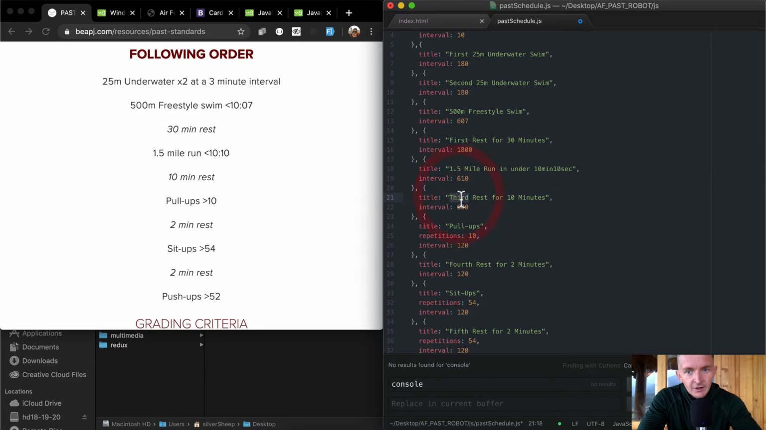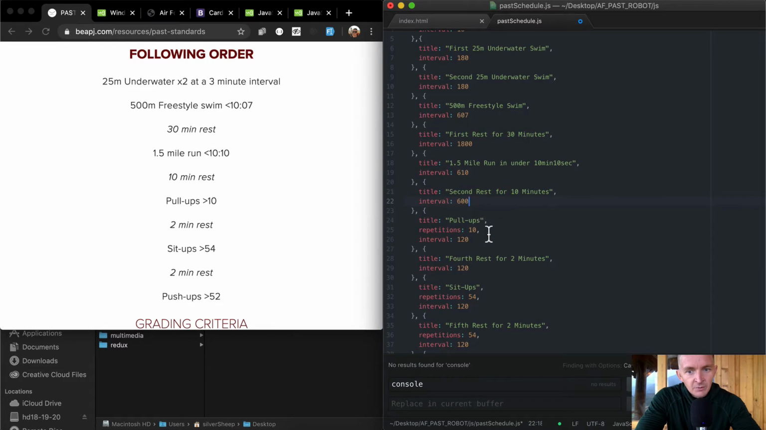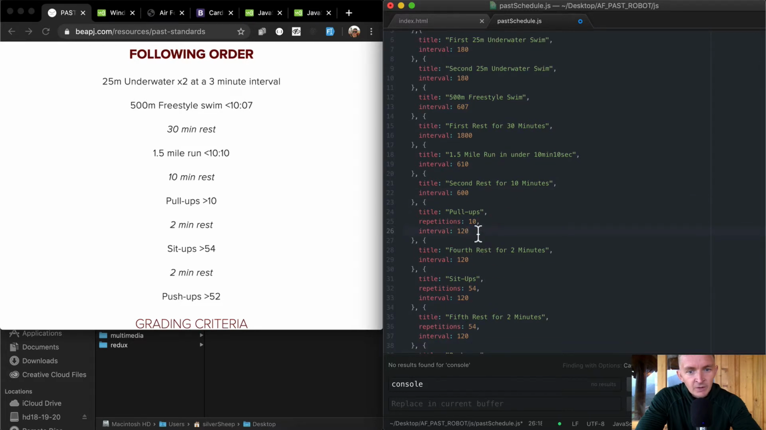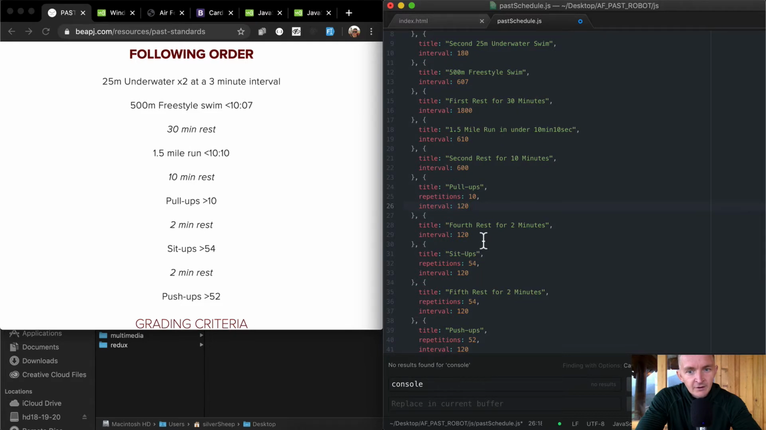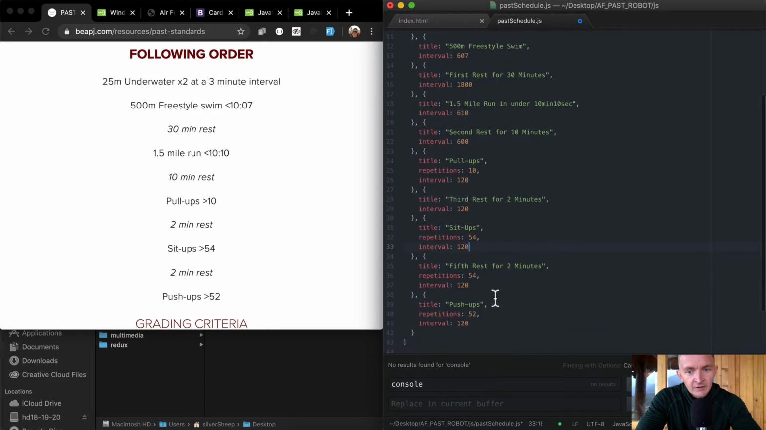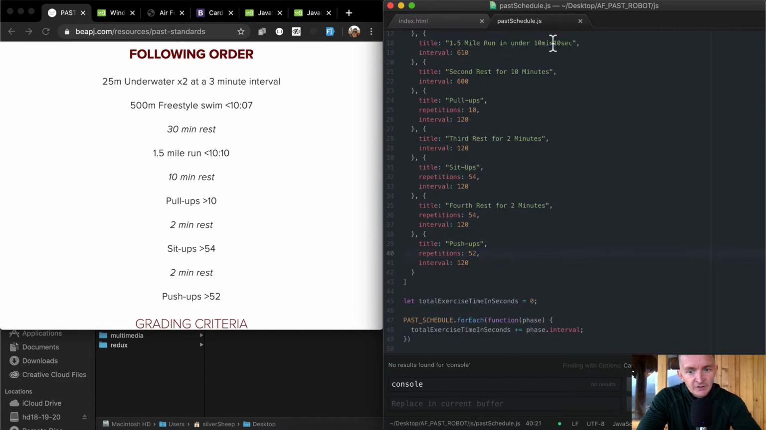And then we have our second rest for 10 minutes. And then we do pull-ups at repetitions of 10. Apparently there's a 3-minute time period to do that. And then our third rest. So rest 1, rest 2, rest 3. And then the next is sit-ups. 54 in 3 minutes. And then a 2-minute rest, which is now the fourth rest, for 2 minutes. And then the push-ups. Okay, so that just fixed this past schedule.